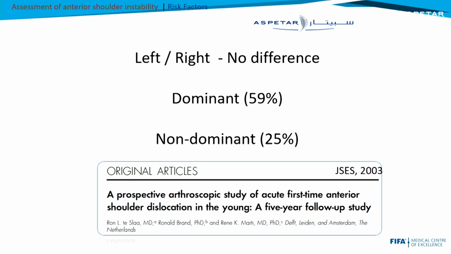In terms of right or left, dominant or non-dominant, the literature is also controversial. Some literature says there is no difference. Some says the dominant side, if it's a contact athlete, has an increased risk for dislocations. So I also put it in my list when I decide on surgery.